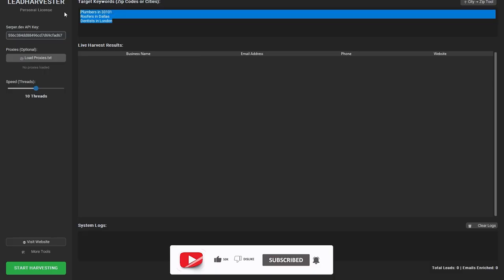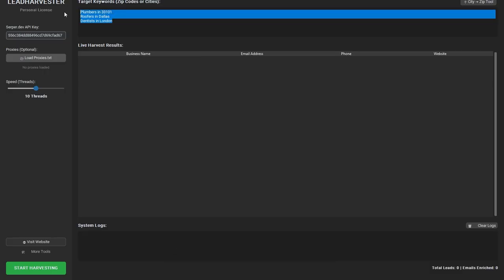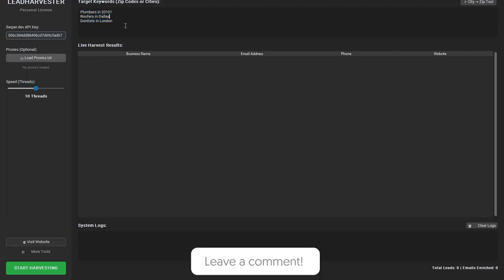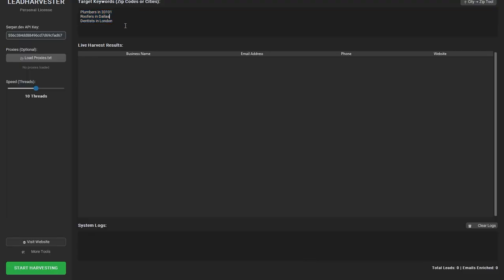Now it does well or better if you use zip codes instead of cities. So zip codes, 1 city can give you like 3 or 5 zip codes. You understand? So with that, you have a lot of targets. So this tool has an inbuilt city to zip tool that is going to help you to generate keywords from zip codes, right?